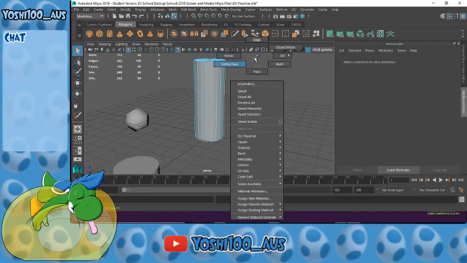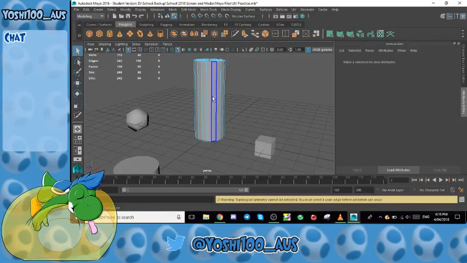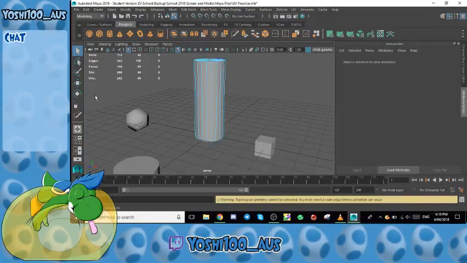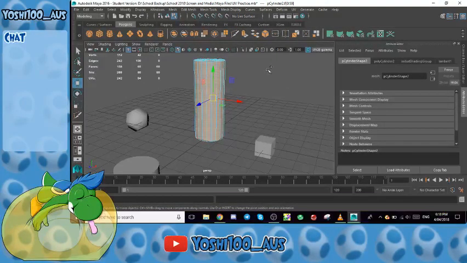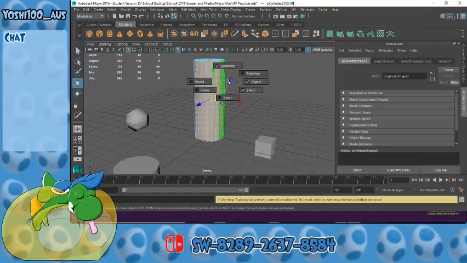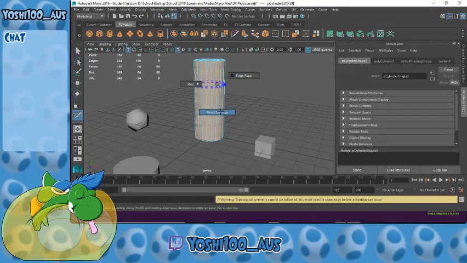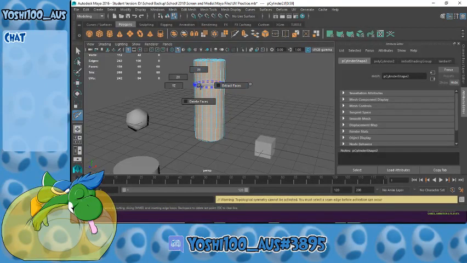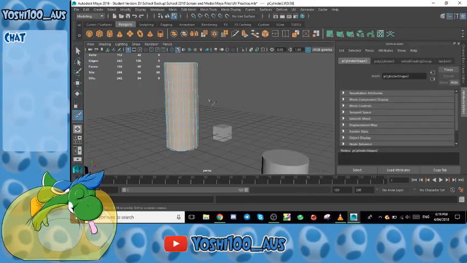Topology symmetry. What am I saying? Symmetry. Oh yeah, symmetry. Topology symmetry cannot be activated. You must select the same edge before activation can occur. Okay. I don't know if I can actually use symmetry to cut here, but also cut there at the same point from there.